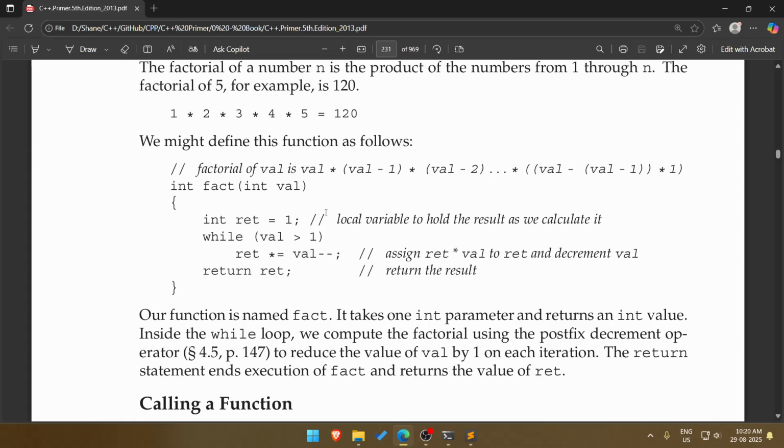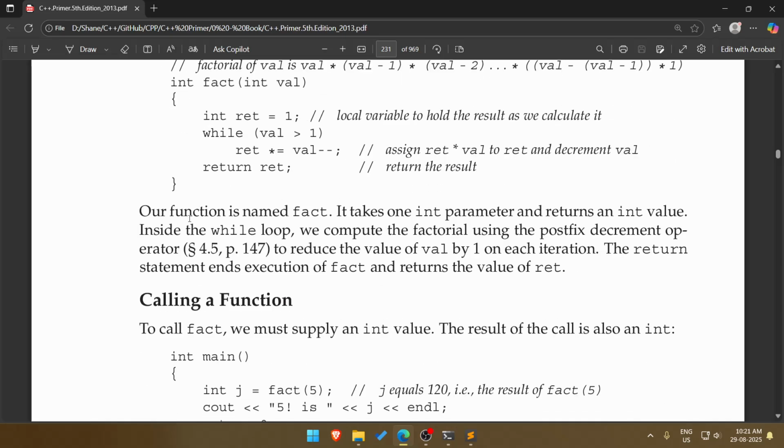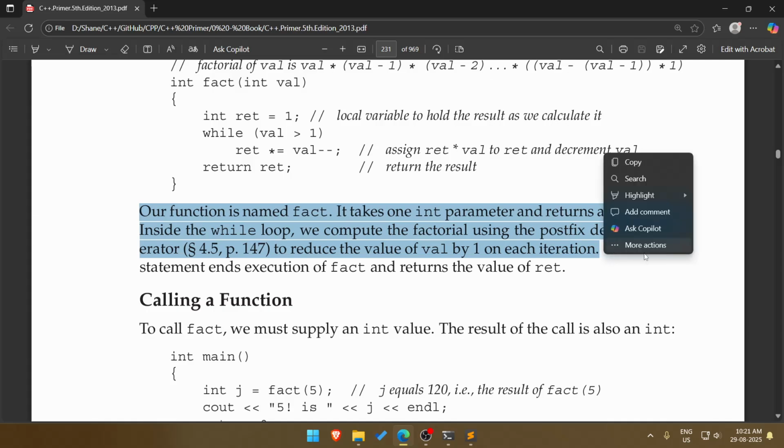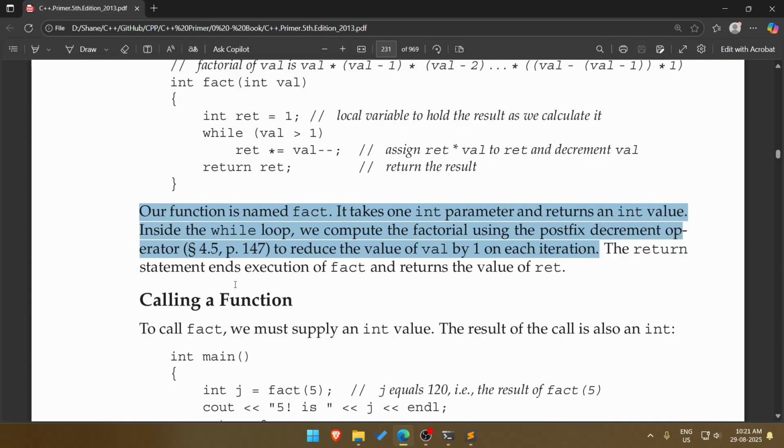We write a local variable to hold the result as we calculate it. Then we assign ret times val to ret and decrement val. Our function is named fact. It takes one integer parameter and returns an int value. Inside the while loop, we compute the factorial using the postfix decrement operator to reduce the value of val by 1 on each iteration. The return statement ends execution of fact and returns the ret value.